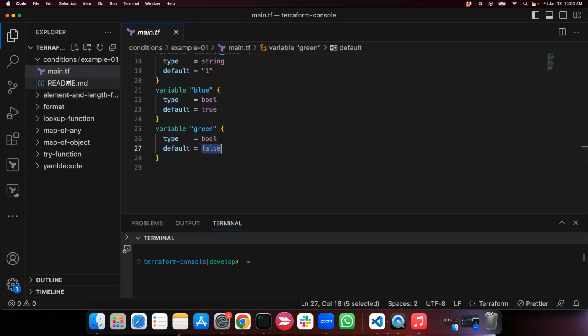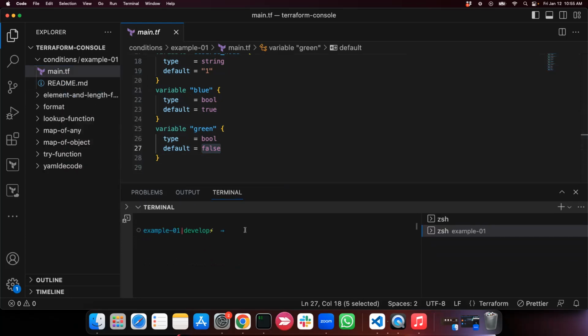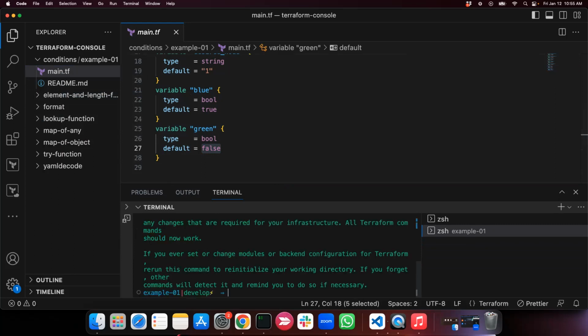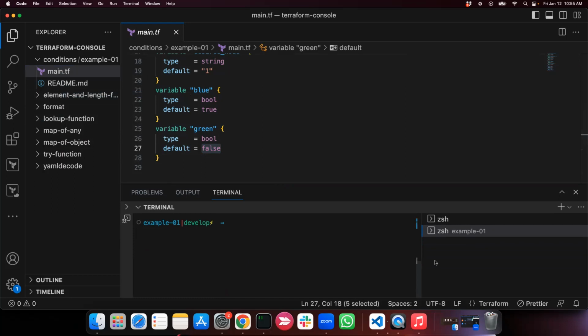Now, let me first open this in a new integrated terminal. That means it will open straight right here. If you type pwd to check the path, as you can see, I am in condition example 1, which is cool. That means I am exactly where this code is. I'll first type terraform init. I'll initialize this, and that is good. And I will use the terraform console command to jump in there. Let me type terraform, and I will say console.